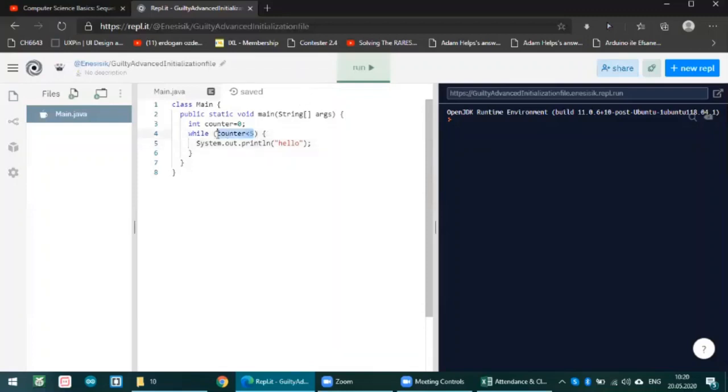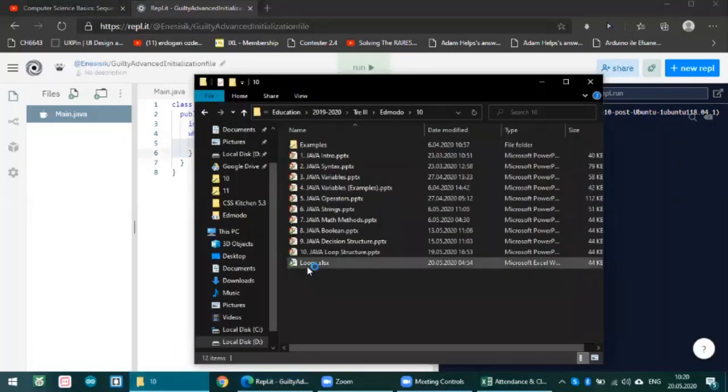The condition is if the counter value is smaller than 5, then get in the loop. Go. But if the counter is not smaller than 5, stop. So let's make it with an analyze table.